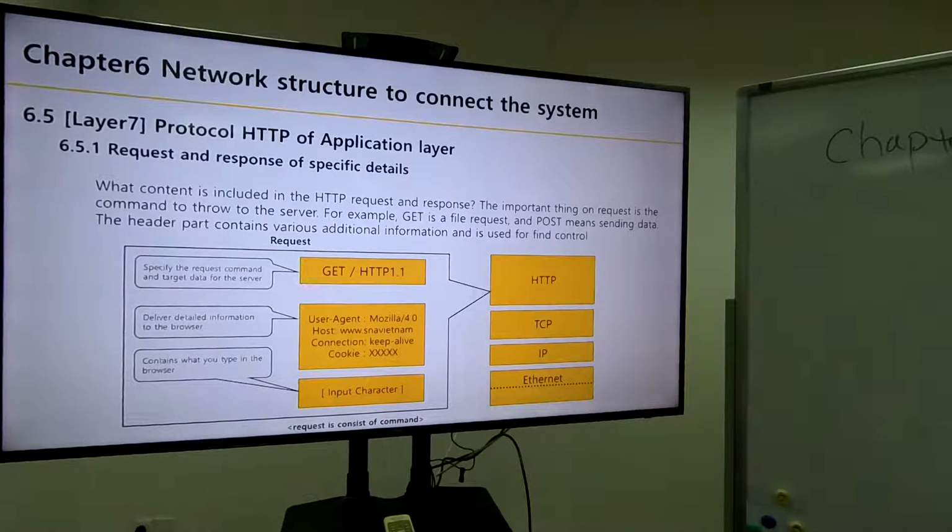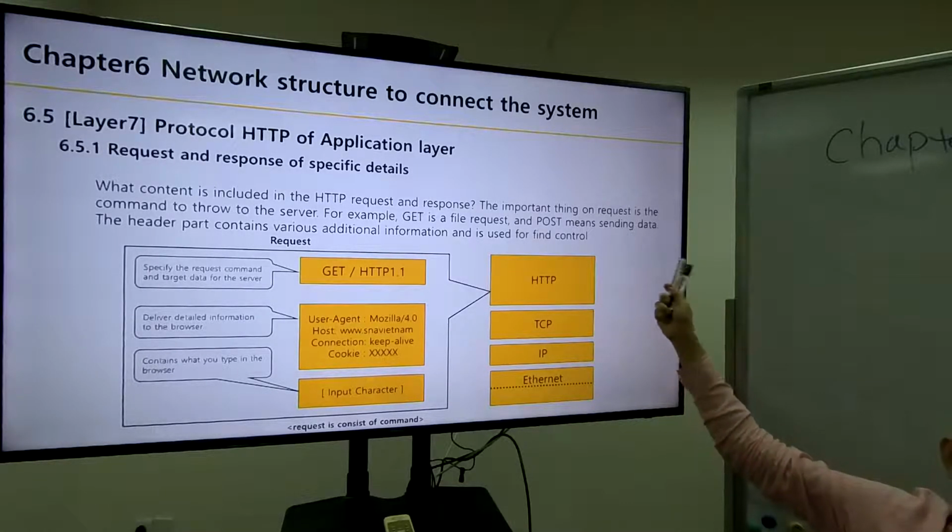For example, the request and response specify details. What content is included in the HTTP request and response? The important thing in a request is the command sent to the server, for example GET. When we request from another web server, we use GET. It was a long time ago, when I made some PHP scripts, GET and POST, which means sending data.